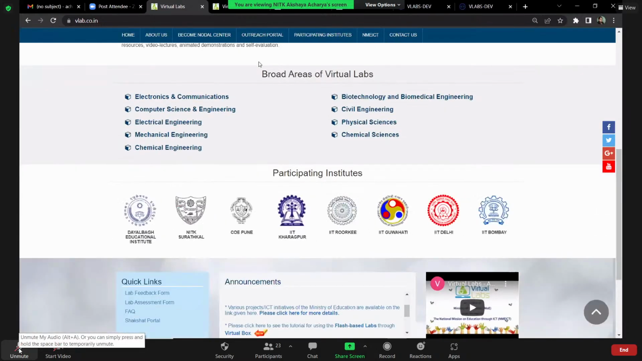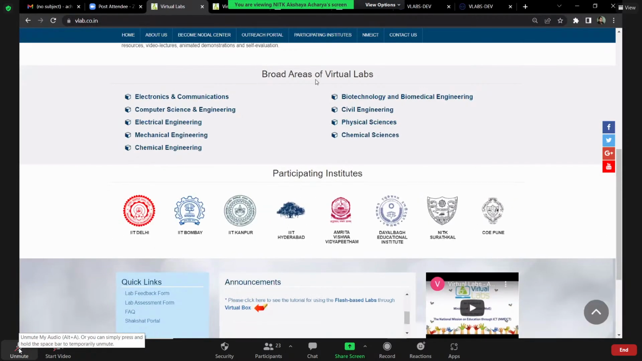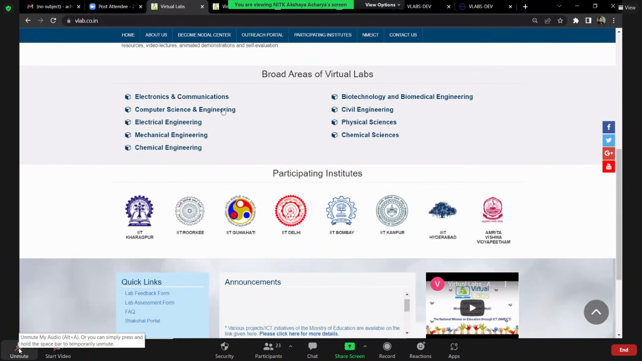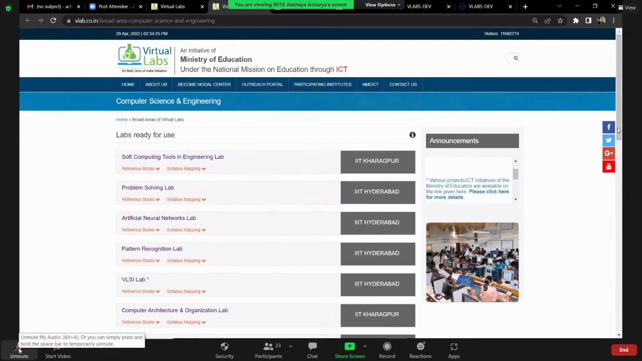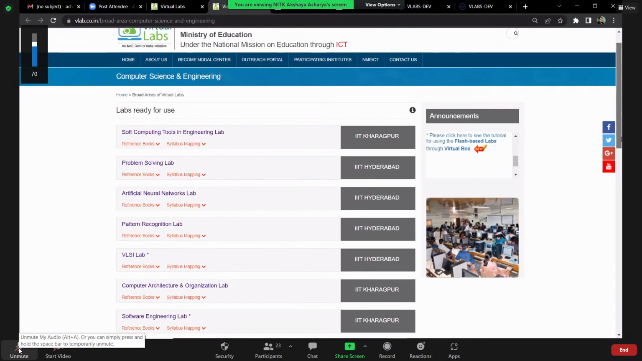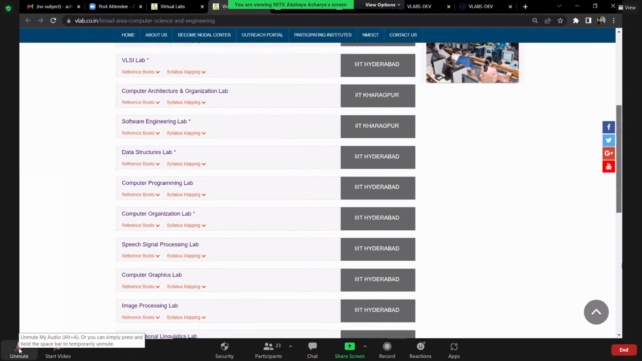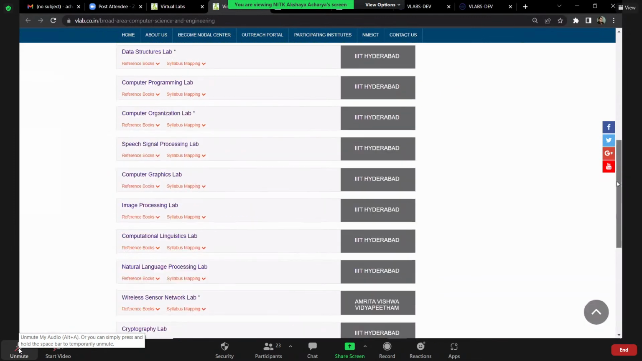So we can find labs for computer science and engineering under broad areas of virtual labs by clicking on the link over here. This will lead to a page with the list of labs for CS. Here we can see around 70 labs listed under the labs ready for use section, and there are 4 more under upcoming labs.